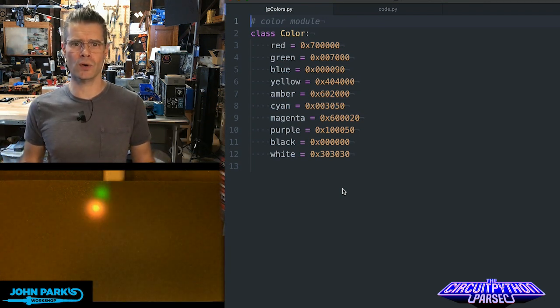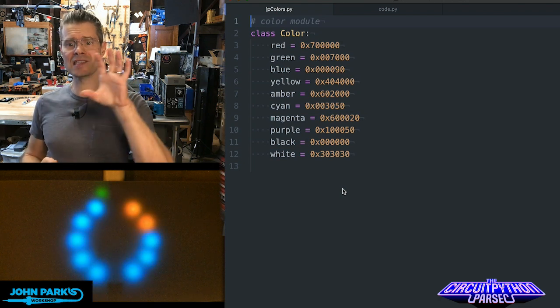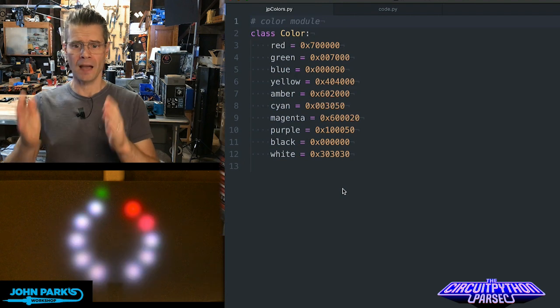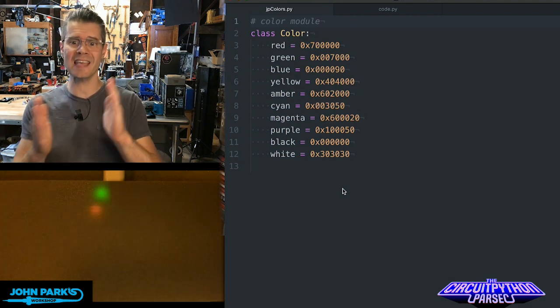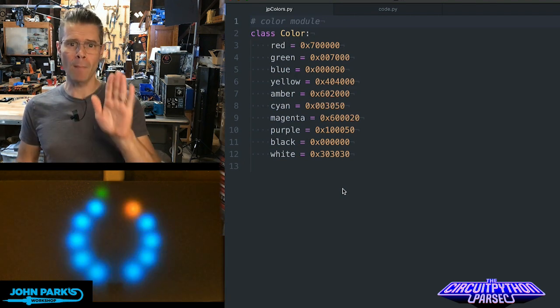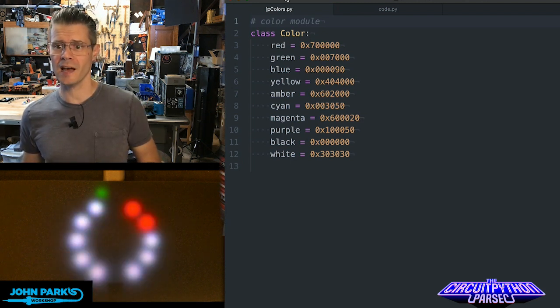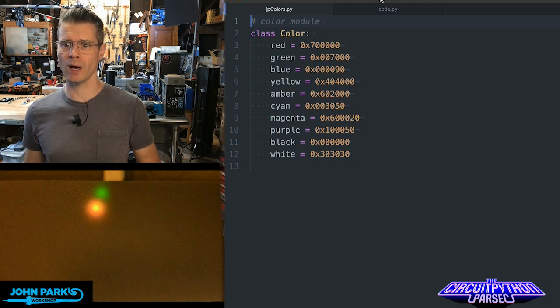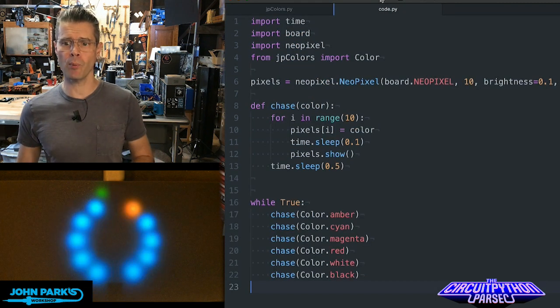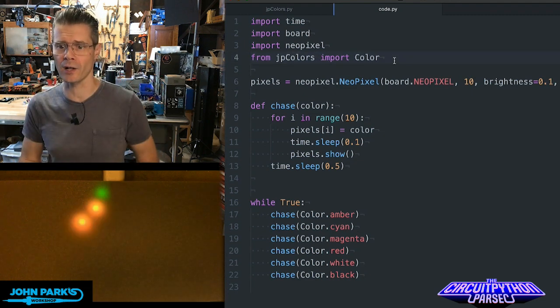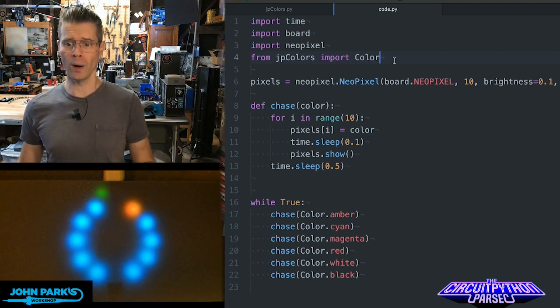So once you've tuned those and dialed those in once, you can save those variables in a class here. And this class I've created is called color. I've defined a bunch of color values, and then I save this as a separate module file on my CircuitPython device. Then you'll see inside of my code.py, when I want to use that, I'm simply importing it right here: from jpcolors import color. So that imports that class from that module file. Then, whenever I want to use colors, I can just simply call them by name down here.